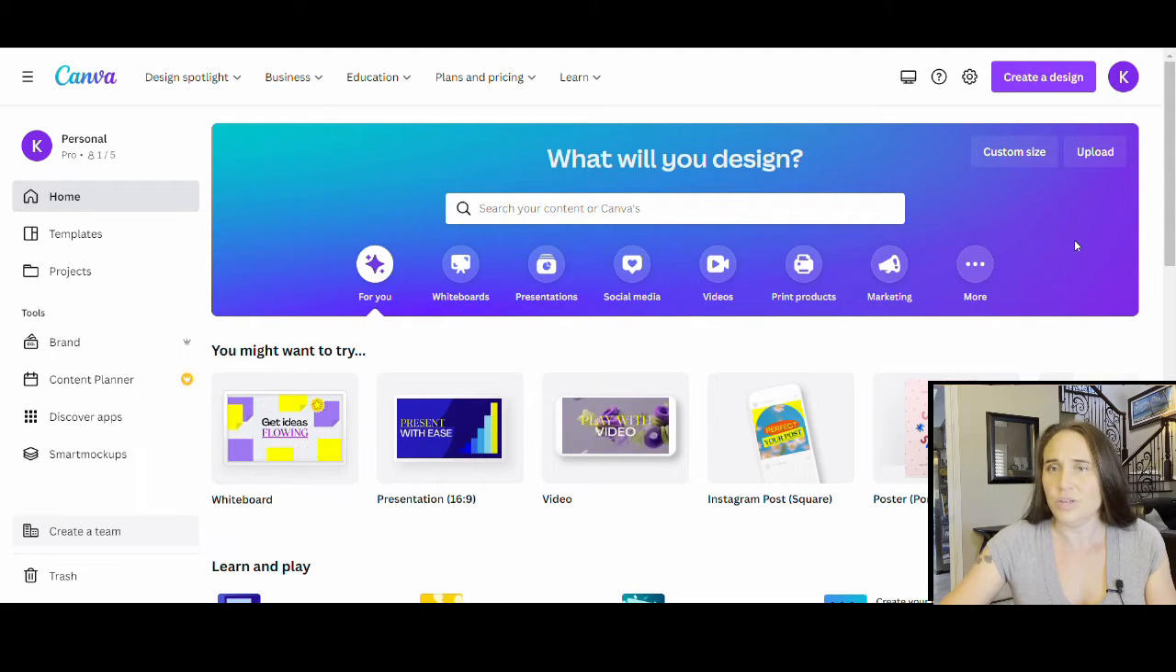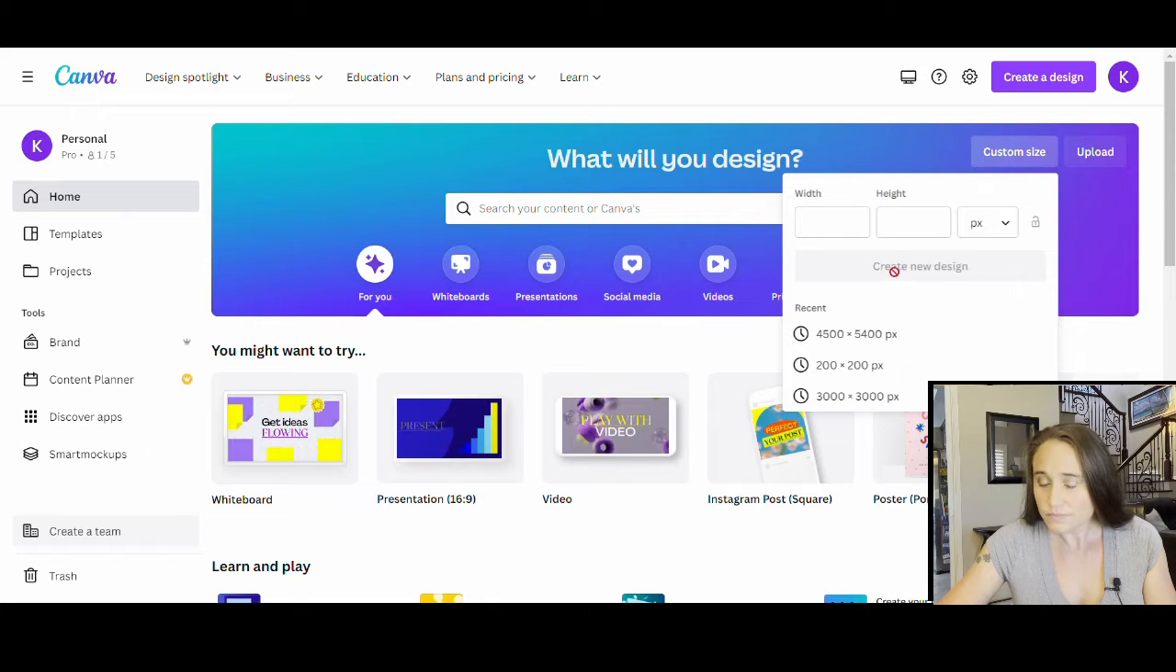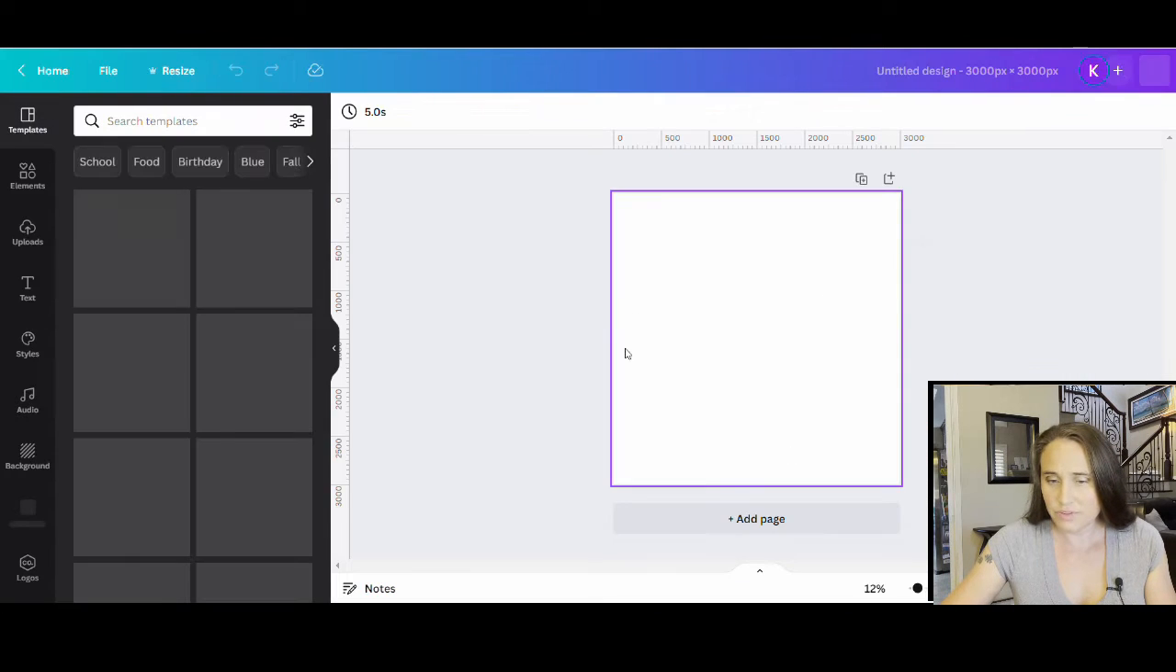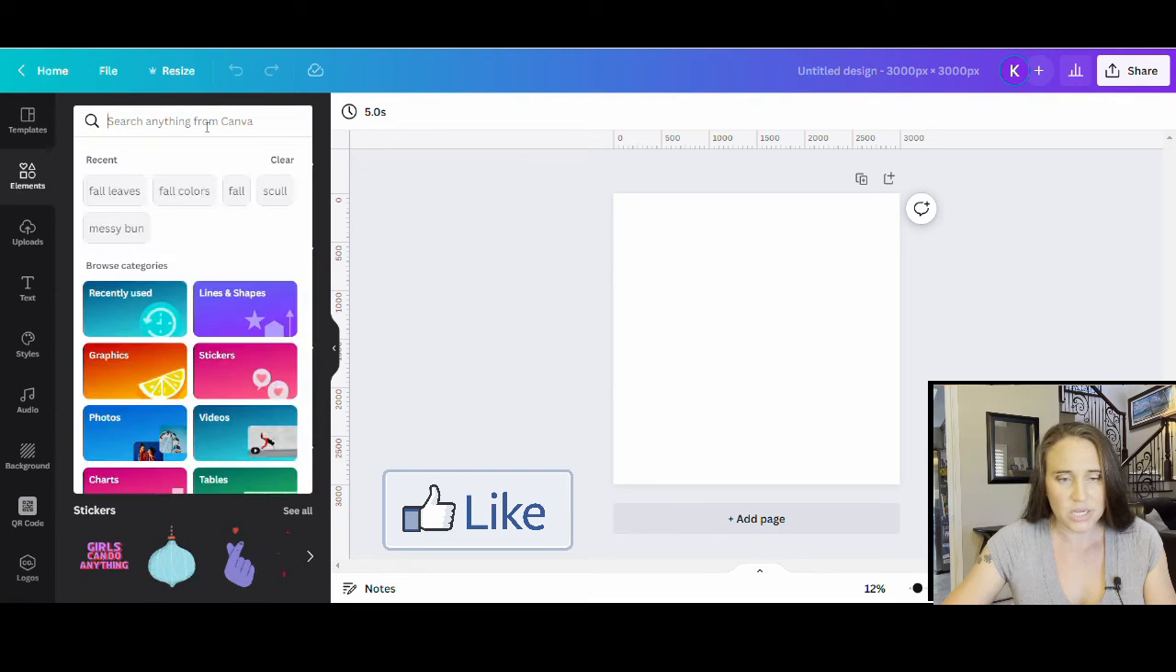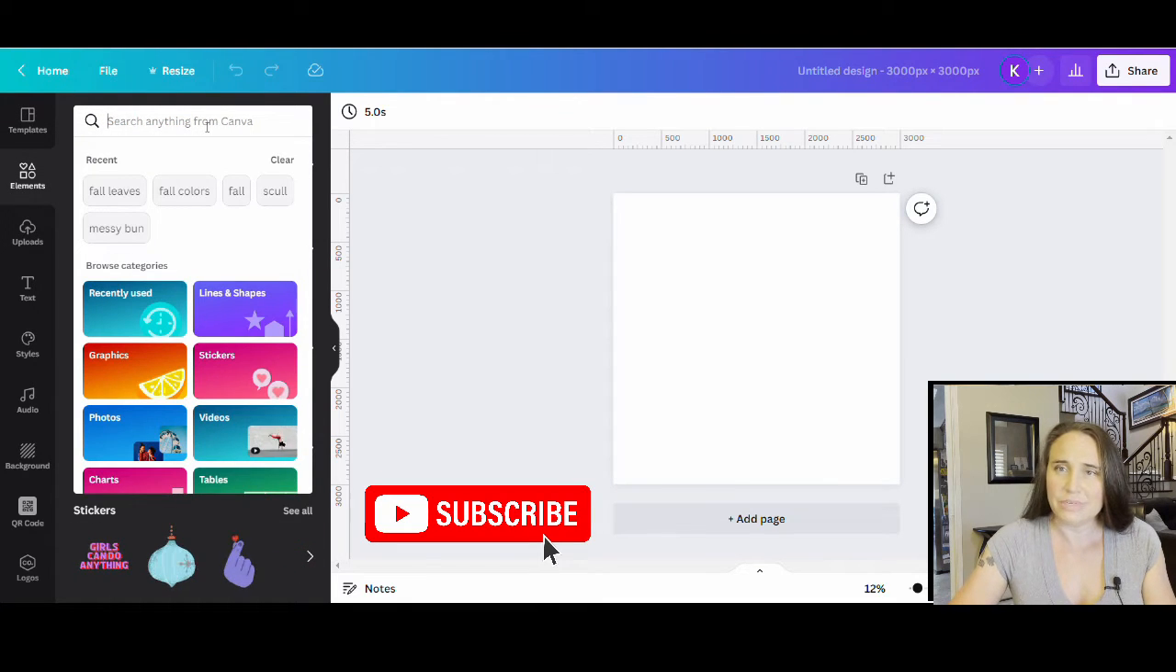What we're going to be doing is going over how to use what's called seamless patterns. And so if I want to do a nice seamless pattern, what I want to do is start off with a square design. So I'm going to go ahead and come to custom size, and pick a big square, but still a square. So we're going to do 3000 by 3000 pixels for this. So it's a relatively big square. And then from here, I'm going to go up to my elements and we are going to search for seamless patterns.